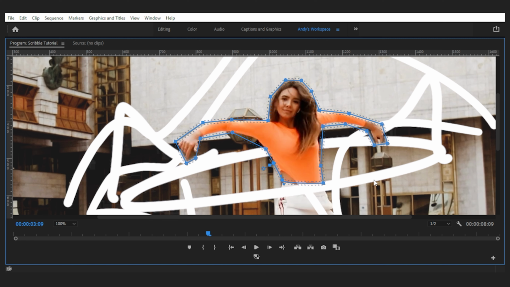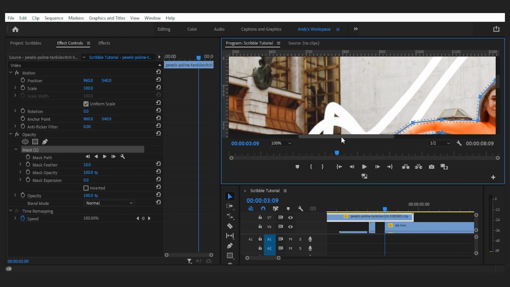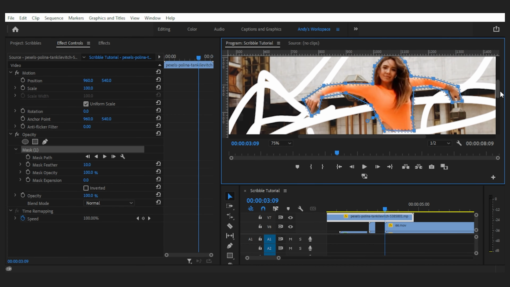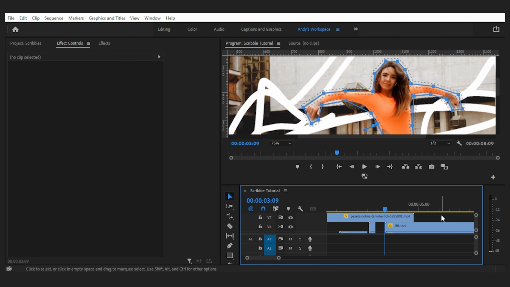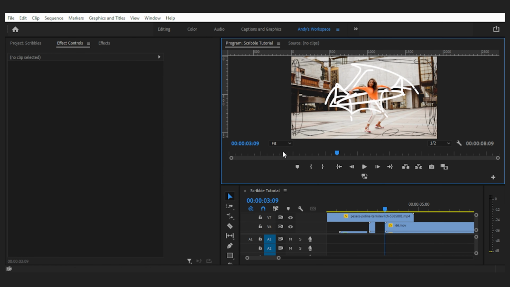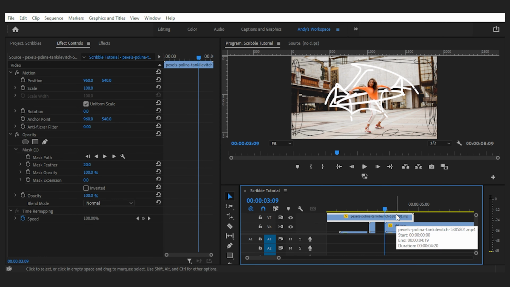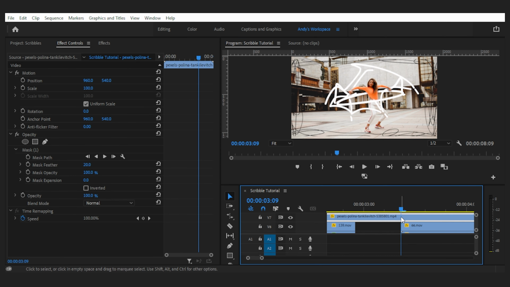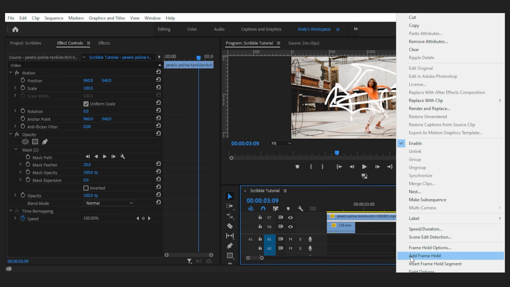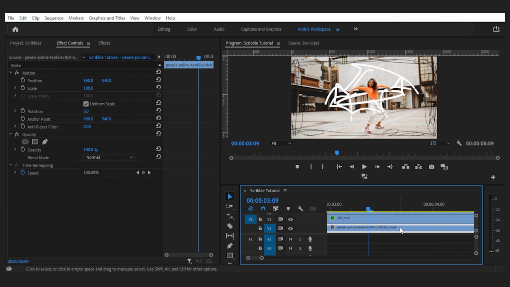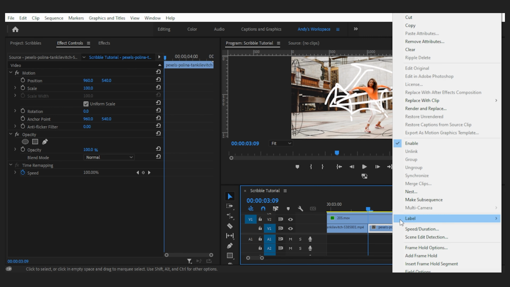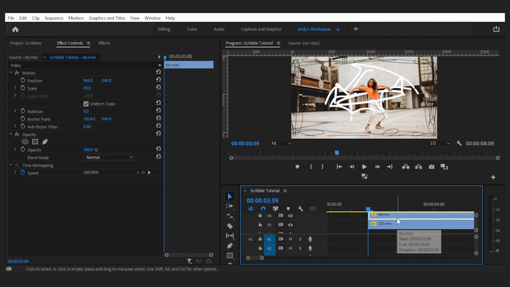Okay, you can see that the wing is now behind the character, but since there is no roto brush tool in Premiere Pro, we're gonna hold this frame of the video for a couple of frames to show the scribble, then continue the video. So right click on the footage layer at the exact frame and choose add frame hold. Then do the same thing for the footage beneath it to also freeze her environment.